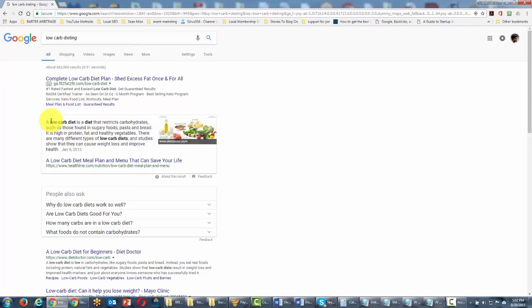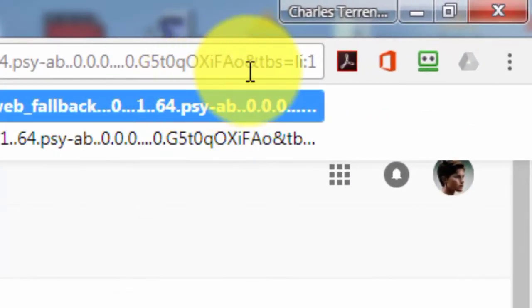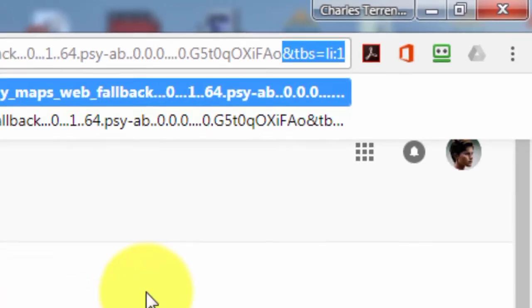However, we may very well want our search to reflect only low-carb dieting, and we can actually take care of that by going into our URL. We're going to go all the way to the end, and then we're going to put into the end &tbs=li:1. So we're going to put all that information into the end of our URL, and then we're going to click enter.